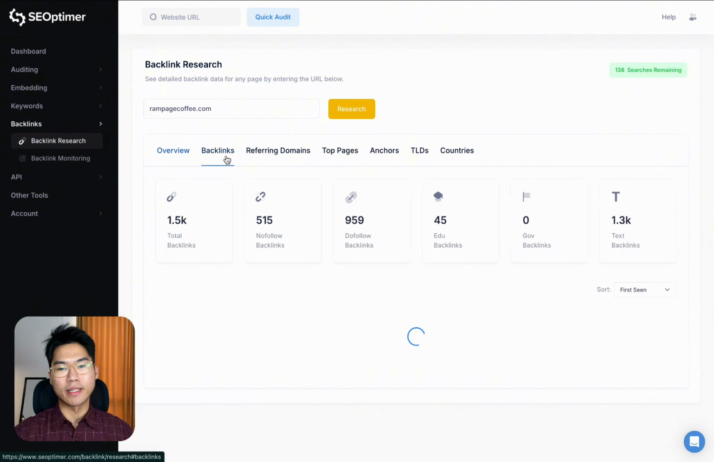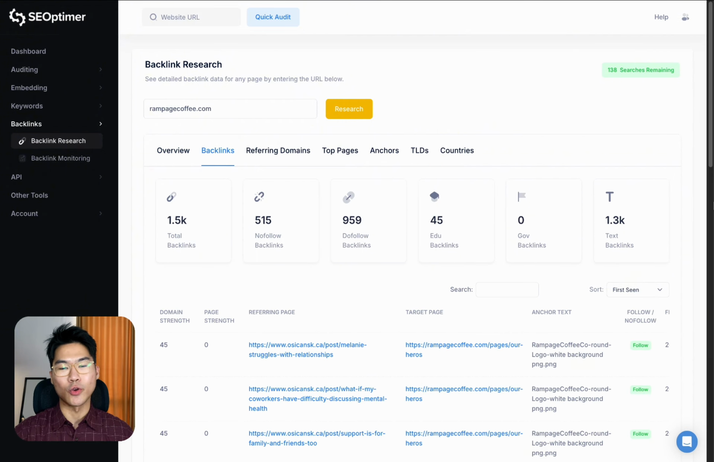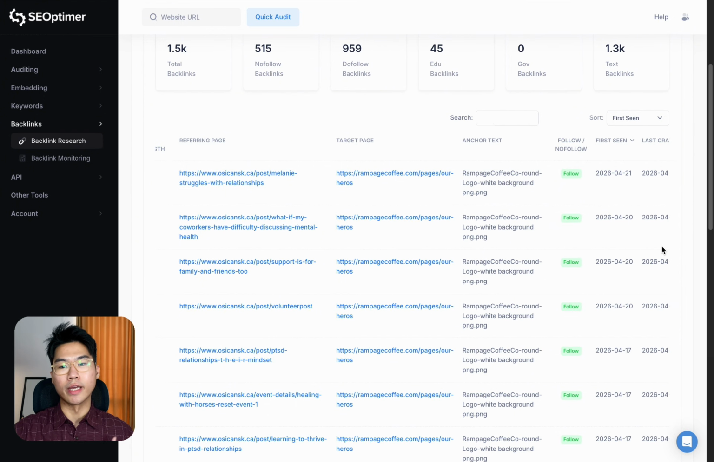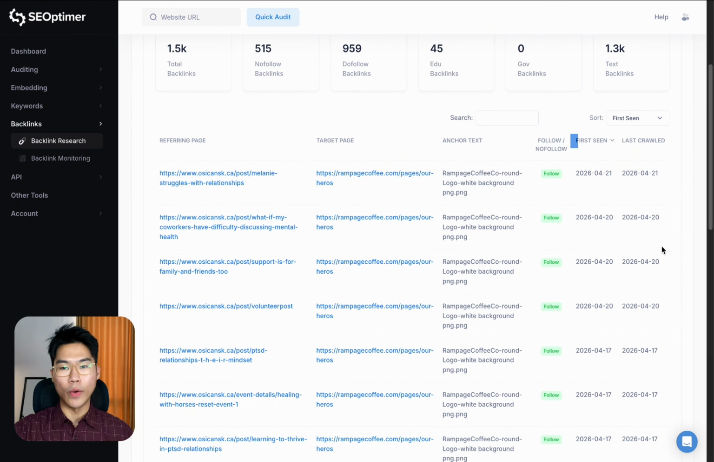Let's go to the Backlinks tab, and this is where you can review the individual links pointing to the site or page you're analyzing. For each backlink, you can see a few key details. Domain strength shows the overall authority of the linking domain. Page strength shows the authority of the specific page linking to you. Referring page is the page where the link appears, and target page is the page on your site that it points to. You can also see the anchor text being used, whether the link is do follow or no follow, and when SEOptimer first found and last crawled that link.